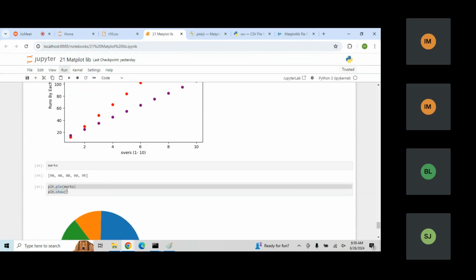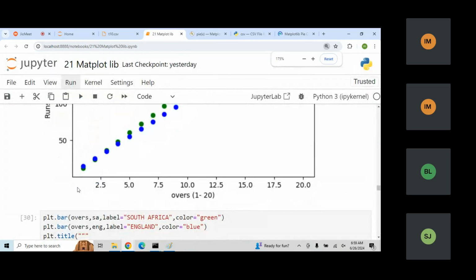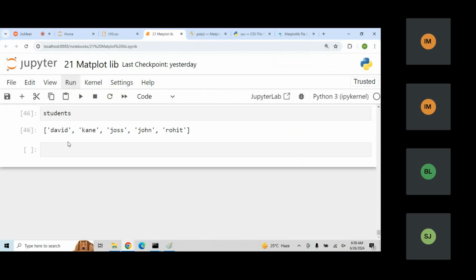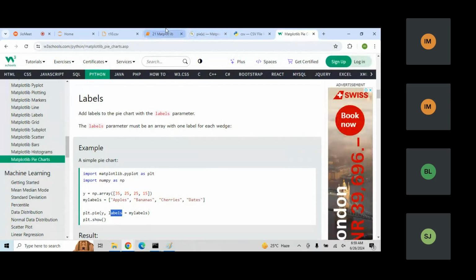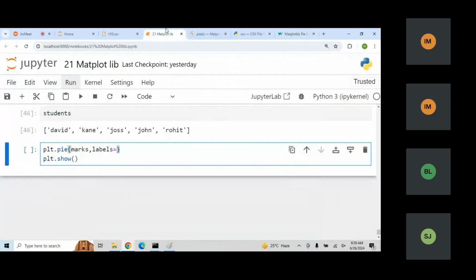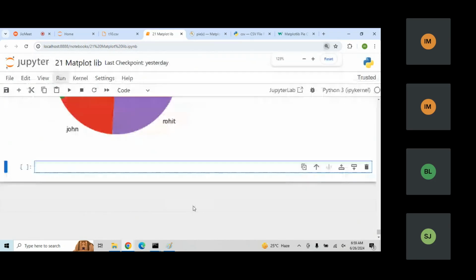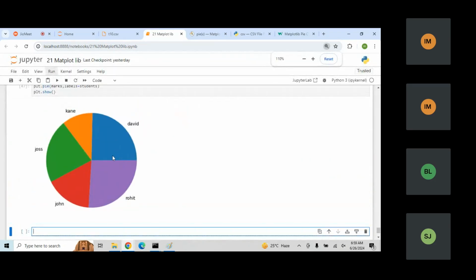So let me just copy this, and here I want to pass labels, spelling labels. Okay, labels equals to students, and now you can see here we are getting these labels also.